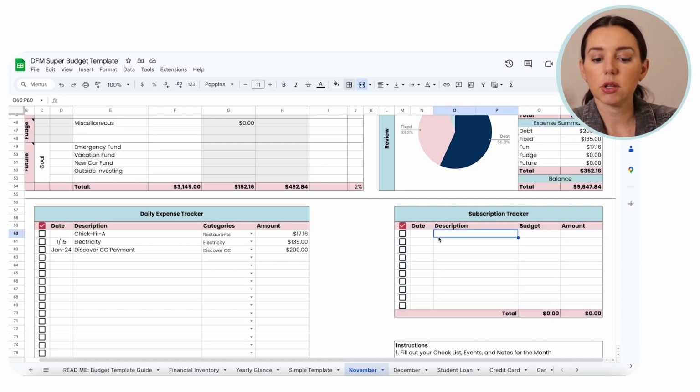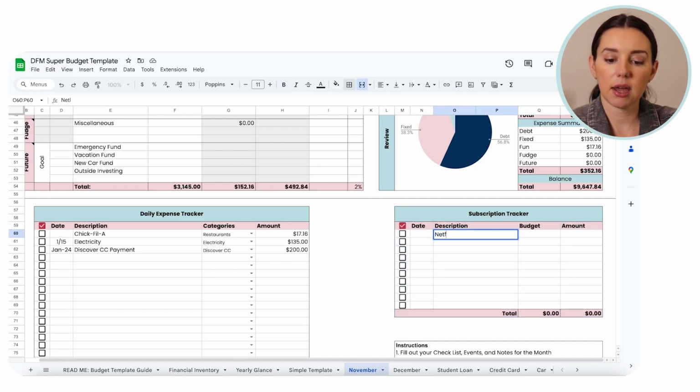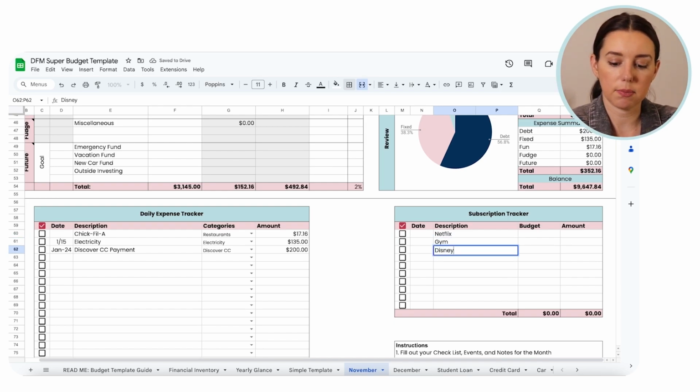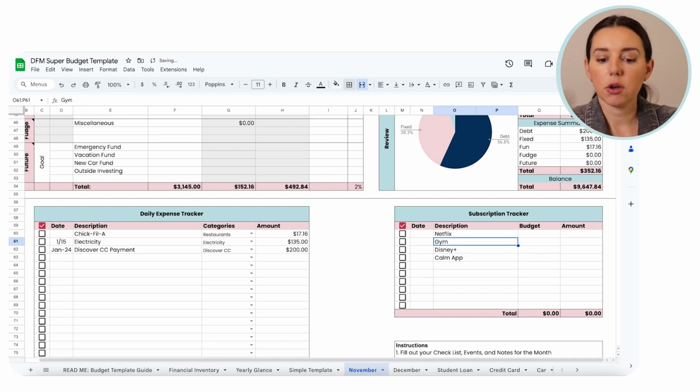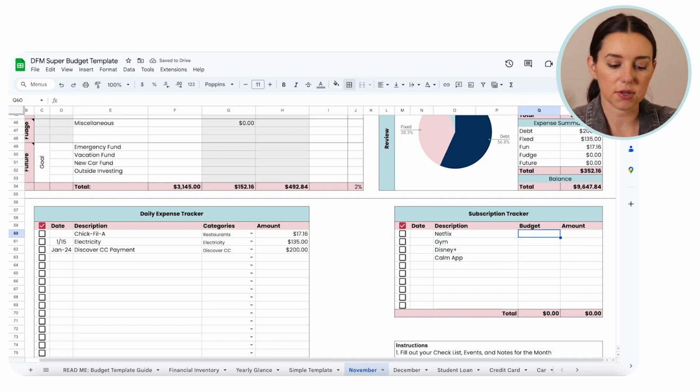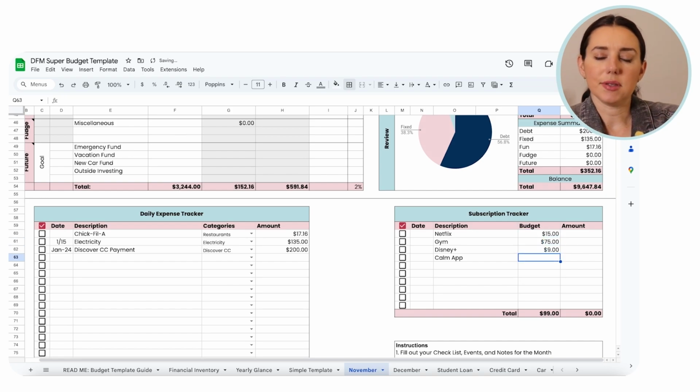This is where we can include anything like Netflix, gym membership, Disney Plus, maybe we use the Calm app. You're going to add all of those things here. Our budgeted amount for each of these things is where you're going to add that in. How much is the Calm app anyways? I think it's an annual subscription, but you can budget for it every single month. So let's say it's $6.